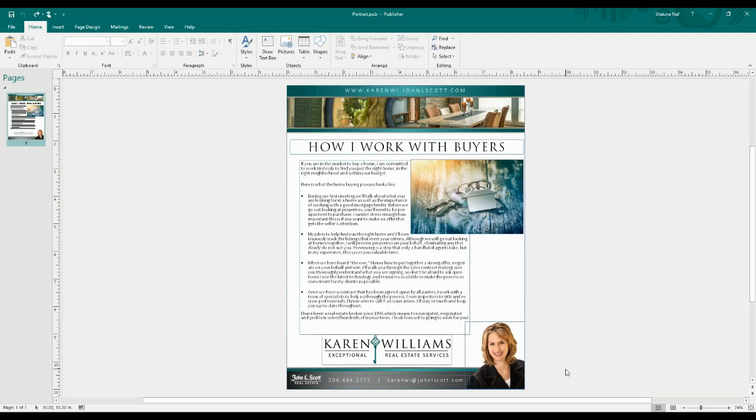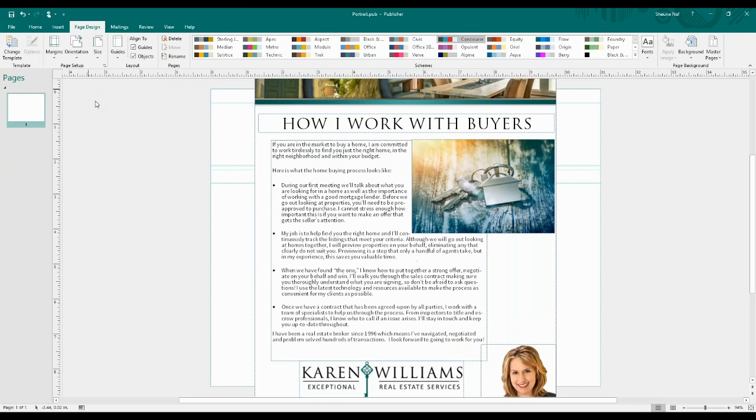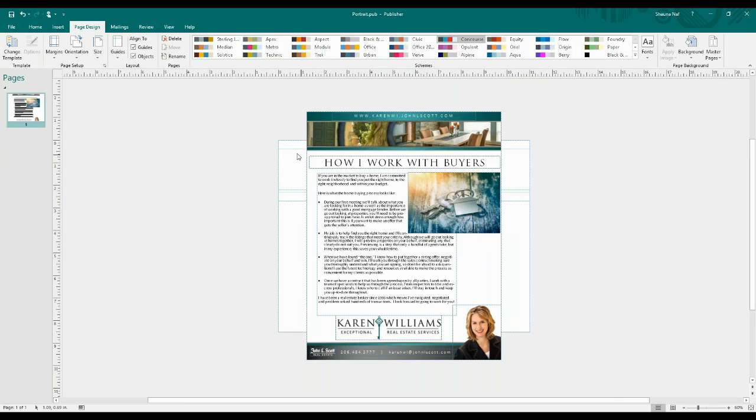All right, at this point I'm going to switch from my portrait format to my landscape format. To do that, I go over to Page Design, and I'm just going to change my orientation from portrait to landscape. As I do that, and I'll zoom out a little bit, you can see that what I really need to do is have this be a wider orientation than it is currently. And so if you have that horizontal background, here's what I would do.